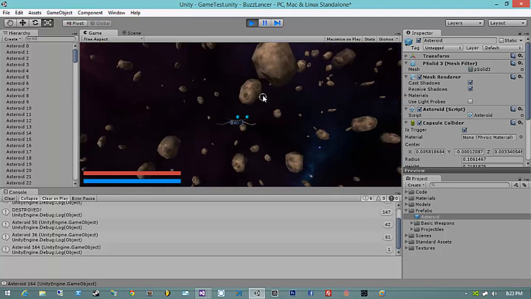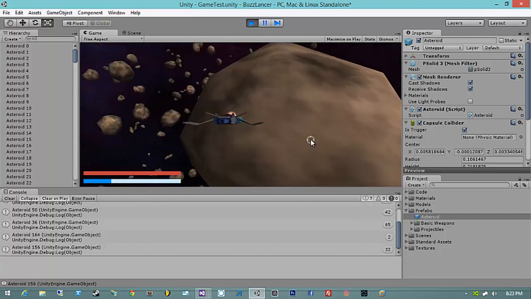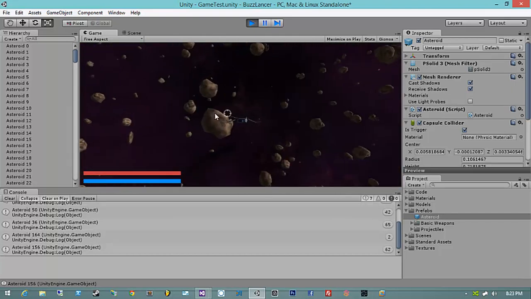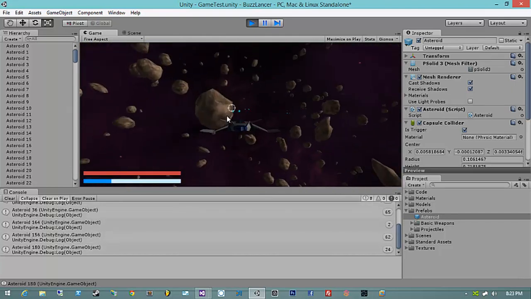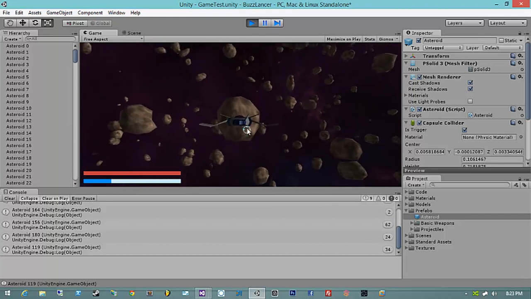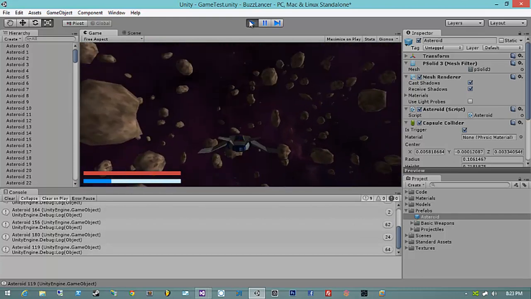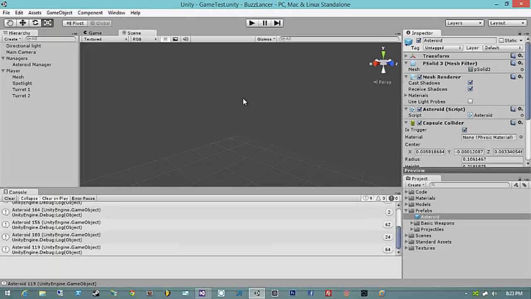Now you see that they're not actually disappearing or anything because we don't have any logic other than that little debug message. I'm looking down at my console and I'm seeing that indeed we are getting the appropriate messages saying that these asteroids are being destroyed, which means our code is working.